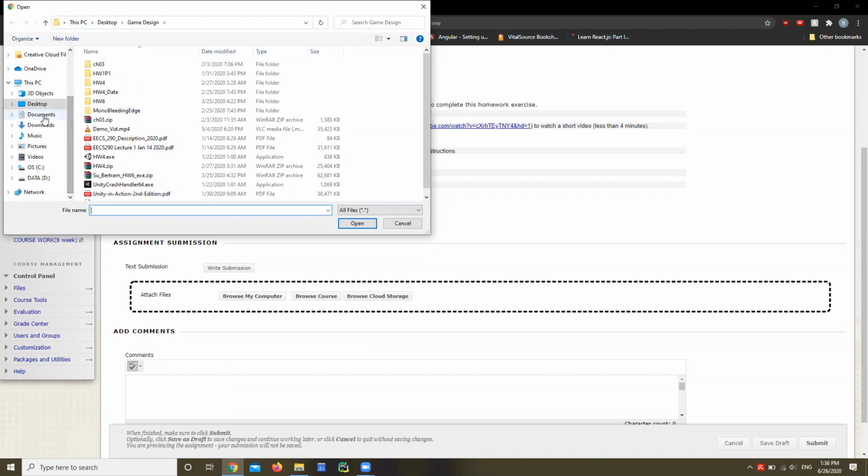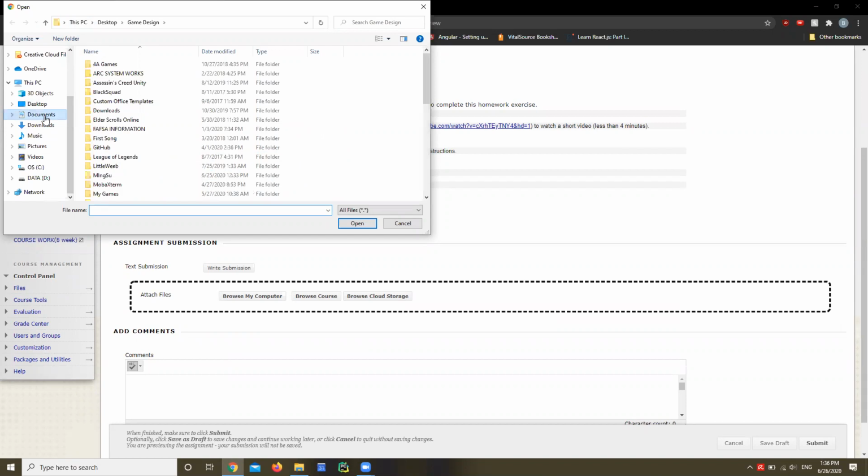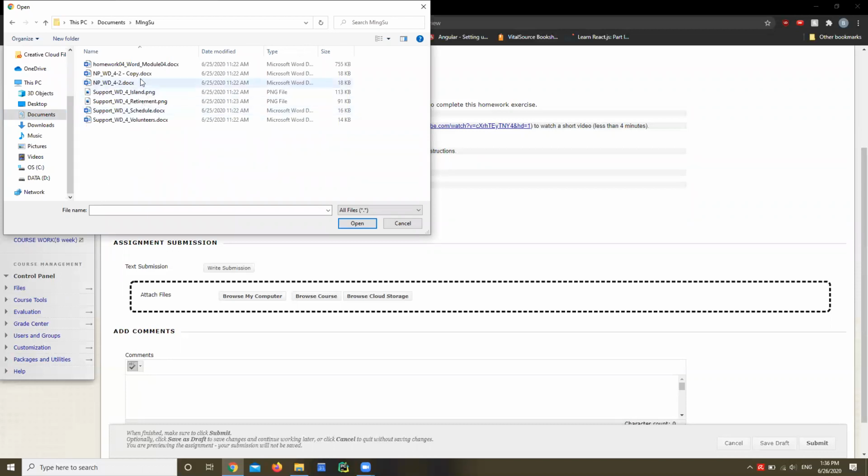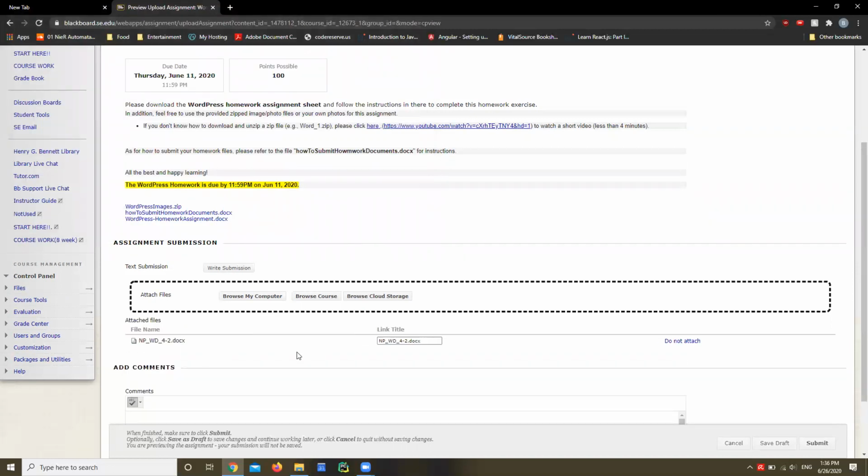You can either click documents here directly, and then see that that is my subdirectory name, and then select the file you want to submit. So you can click open, this is one approach, or you can use another approach.